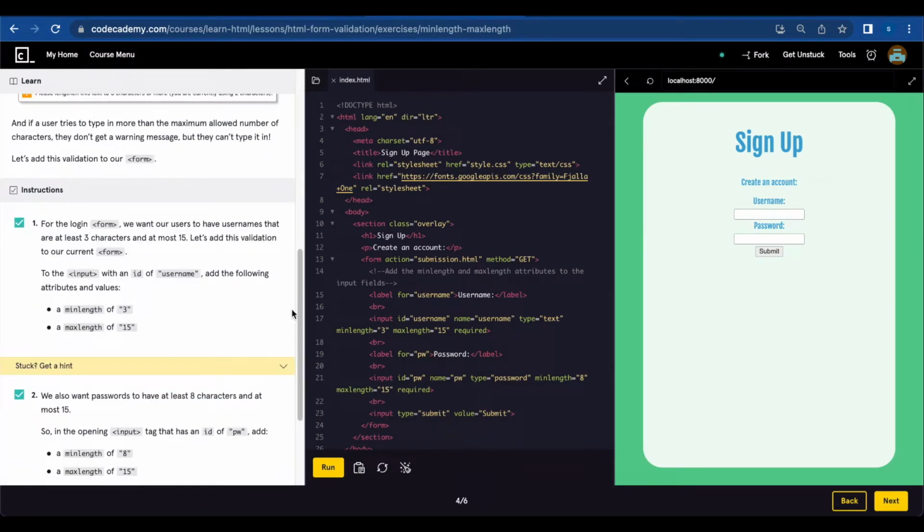So in this exercise, we're going to set a minlength and a maxlength of 3 and 15 for the username. So there it is, minlength 3, maxlength 15 on the input for ID username. Let's try just 2 characters. And we get the message that we're currently using only 2 characters and there's a minimum of 3.